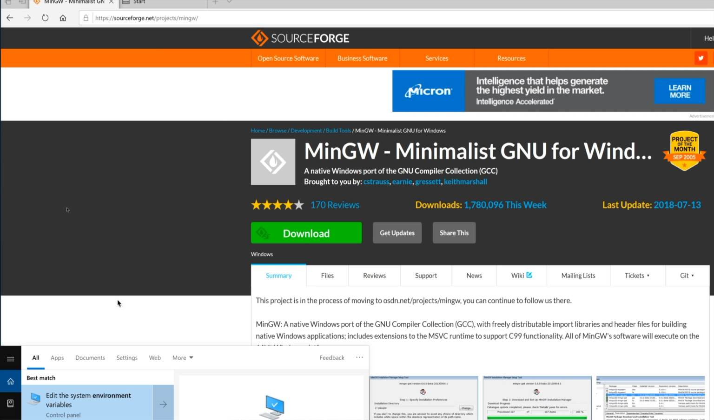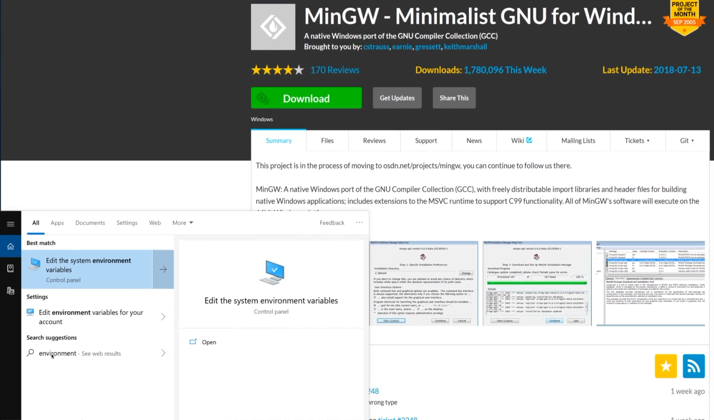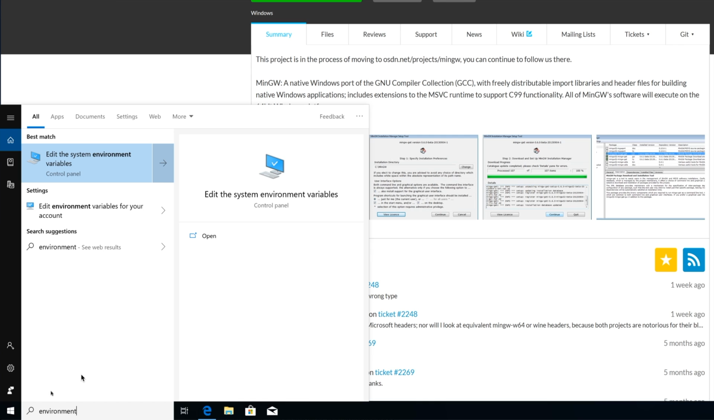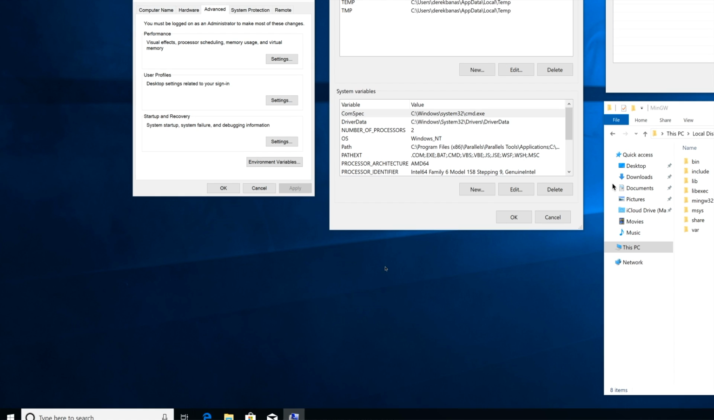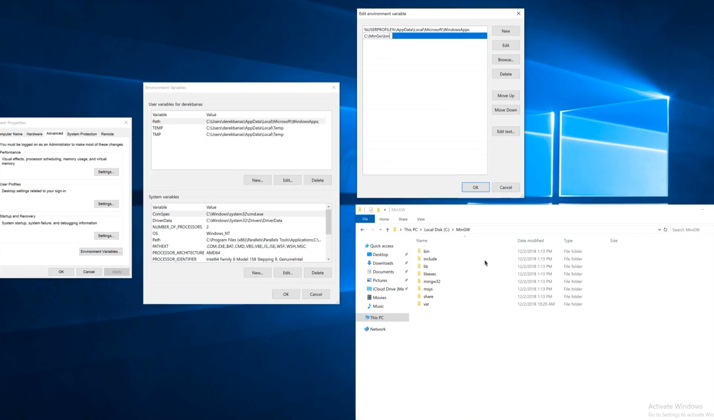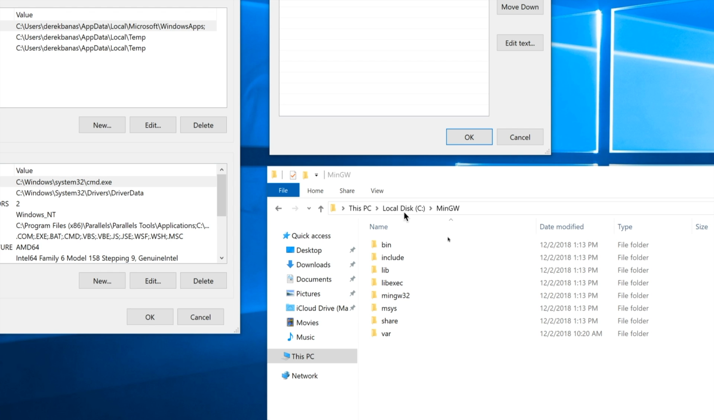All right, so you have that all set up. Now it's time to set up your environment variables. What I do is just click on start, or type in environment, and you're going to see environment variables comes up here. Click on that. Whenever you do, of course, you're going to want to make sure MinGW is in the proper directory, which if you didn't change anything, it will be.